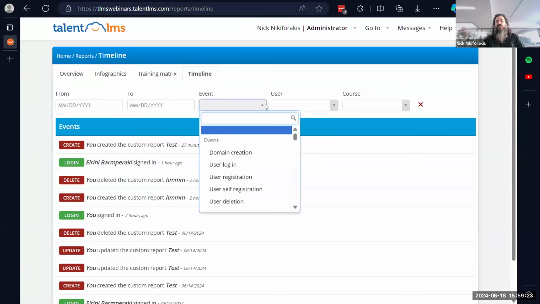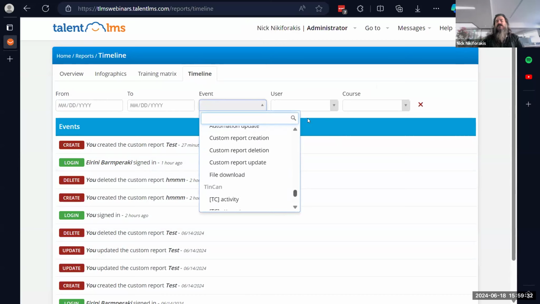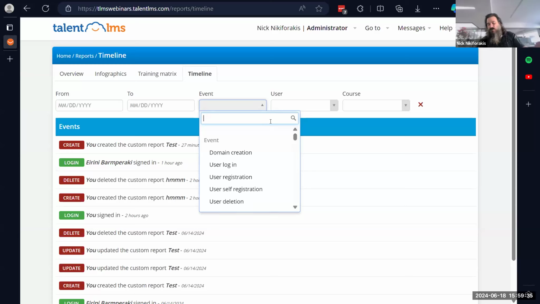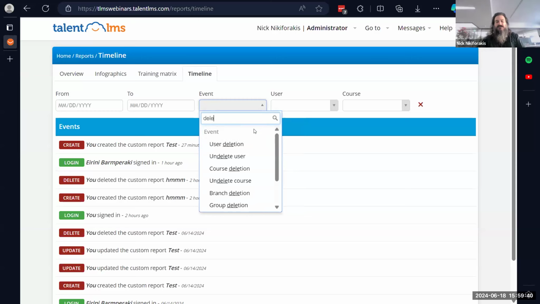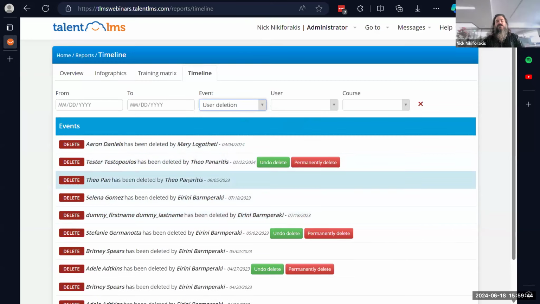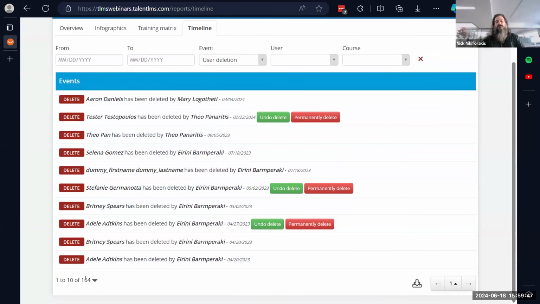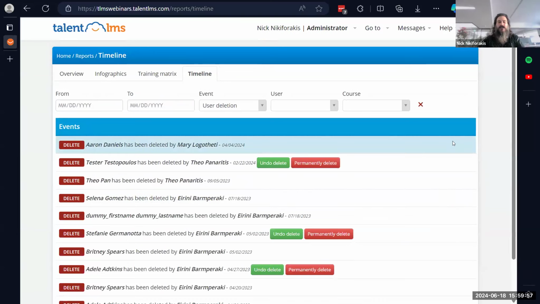So I will go to the event, and look how many events you can actually pick. You see, there's quite a lot of events available for you. And I'm still scrolling, you see, a ton of events to pick. Now, I'm not going to go through them one by one. I'm just going to type, and here it is, user deletion. And now I see all the actions that were taken for people that were deleted. And I see I have 164 of them. And if I look at that, I can go as far back as 2017. So it keeps everything from the beginning of time.